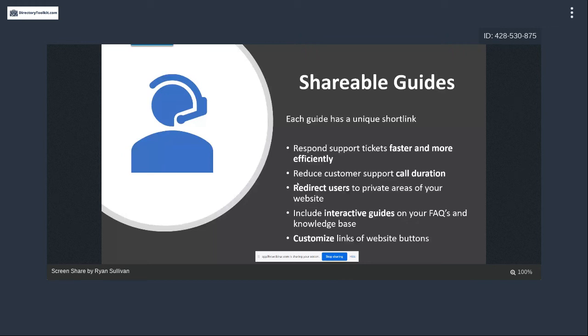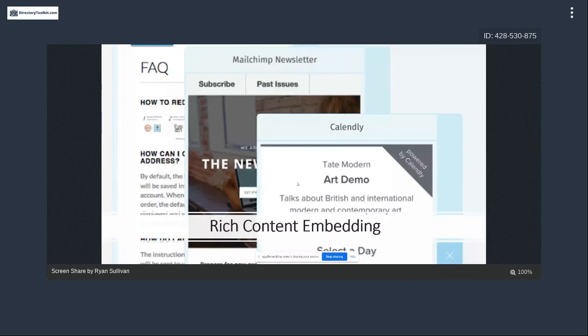The other amazing thing here is it has rich content embedding. So not Rich, who's listening on the call here. We're not embedding Rich there. He charges a lot. We can't do that.